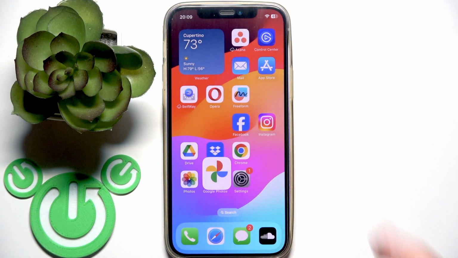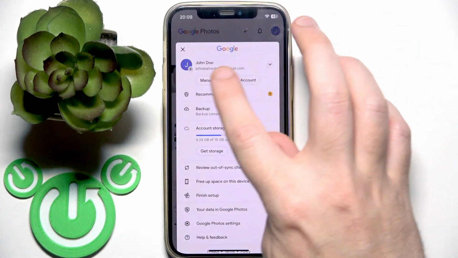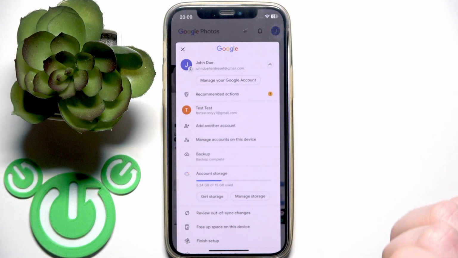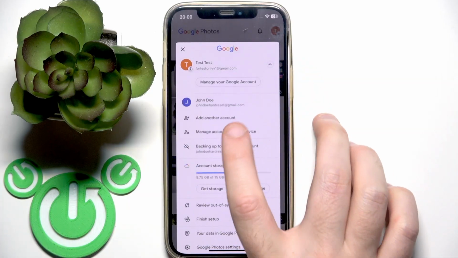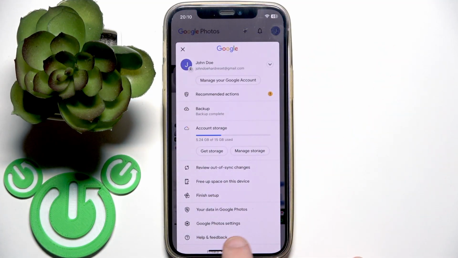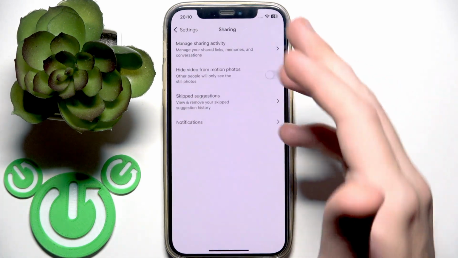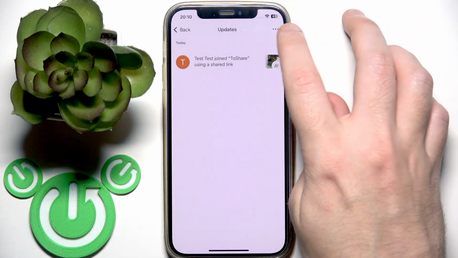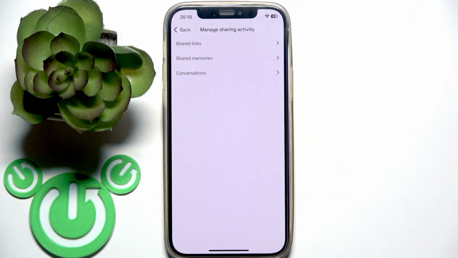You need to open the Google Photos application, then click the profile icon at the top right. So first make sure that you use your correct account. You can click the arrow icon and then switch to another account, or you can also add your account if you haven't got it here. Then go to the Google Photos settings and click Sharing, or you can find the same menu if you click the bell icon, then the 3 dots at the top right, Manage sharing activity, and as you can see, it's the same menu.